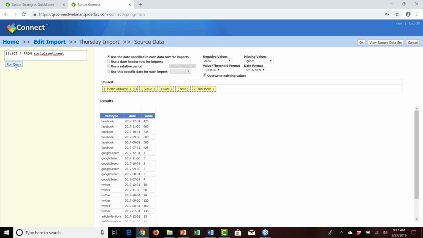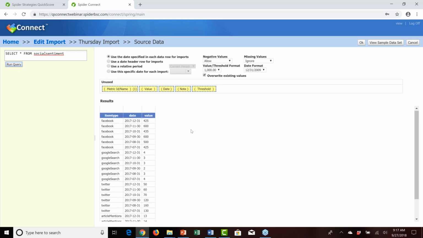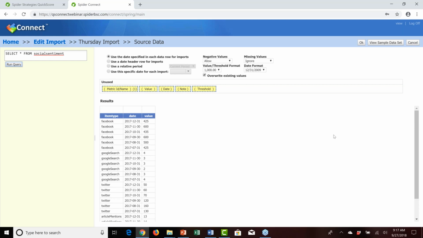I get a result set over on the right, and here's where, when we were looking at the marketing scorecard, I asked you to note that there was some Facebook, some Google, some Twitter, and some article mentions. So we now have data that will empower us to populate that scorecard with information. What we need to do is a little bit of labeling of the result set so that this import process understands how it should treat or what it should do with the results.